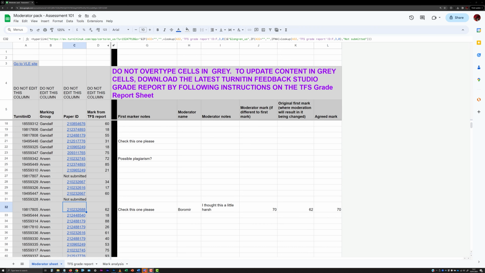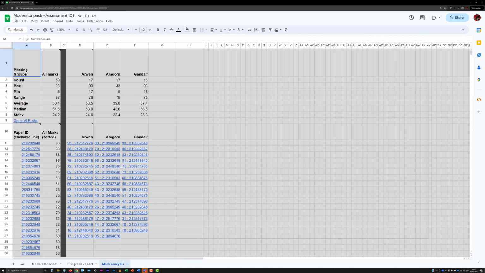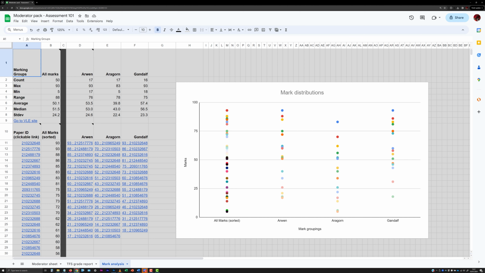If an assessment is being marked by more than one first marker and you have or require some oversight of marking progress, you may find the Mark Analysis tab of the mod pack useful. The data shown on the Mark Analysis tab is read-only and can be particularly useful if needing to quickly ascertain mark distributions across multiple first markers, for example.